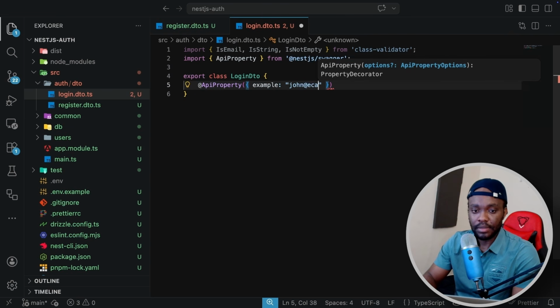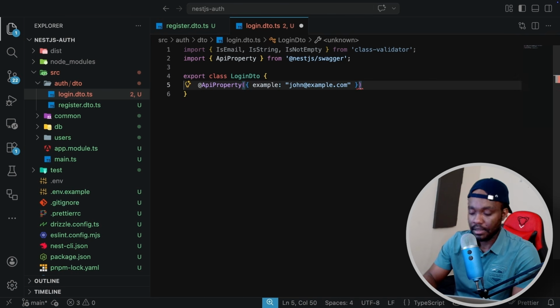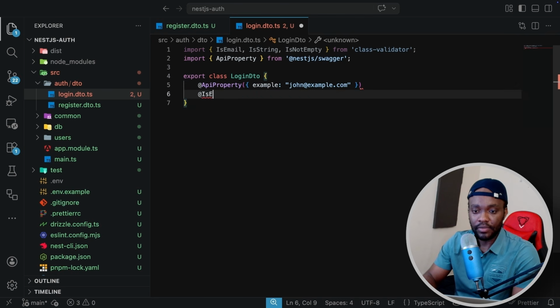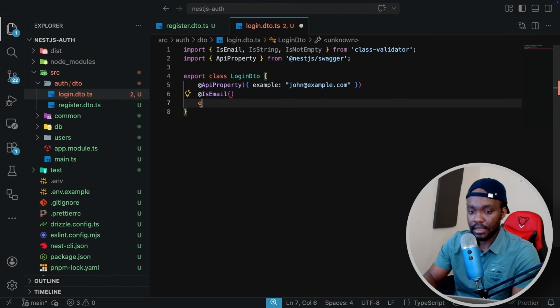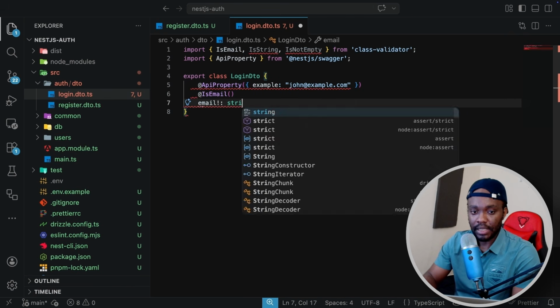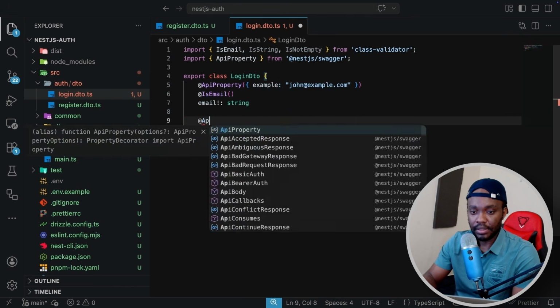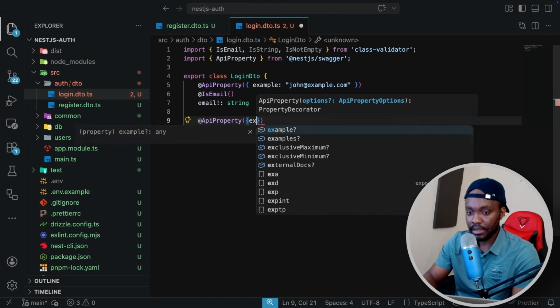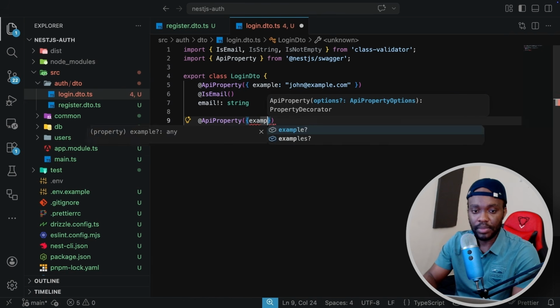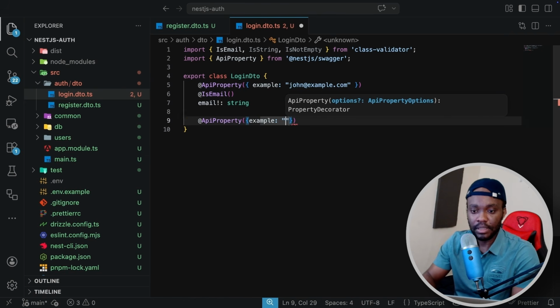So john@email.com, and then we're going to have the @IsEmail for the validation, and then we're going to have the email, which is of type string. Don't forget the exclamation, and then we're going to have the ApiProperty example for the password. So here we're going to have password123.